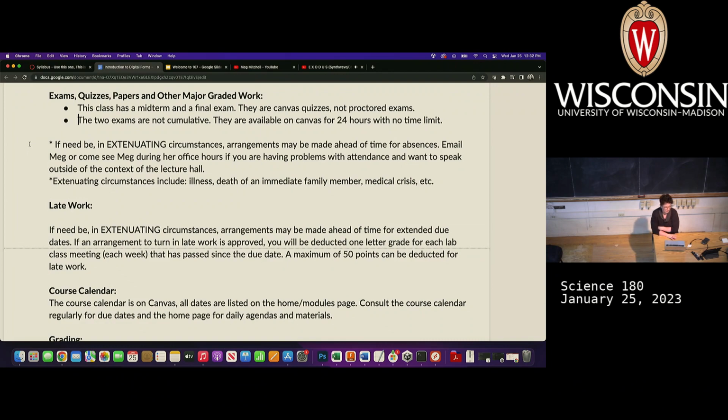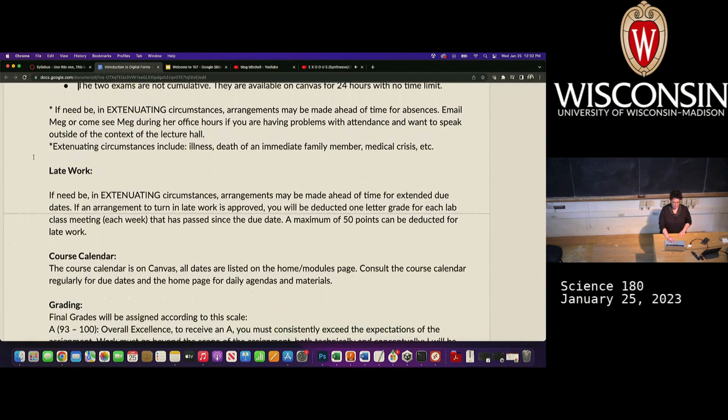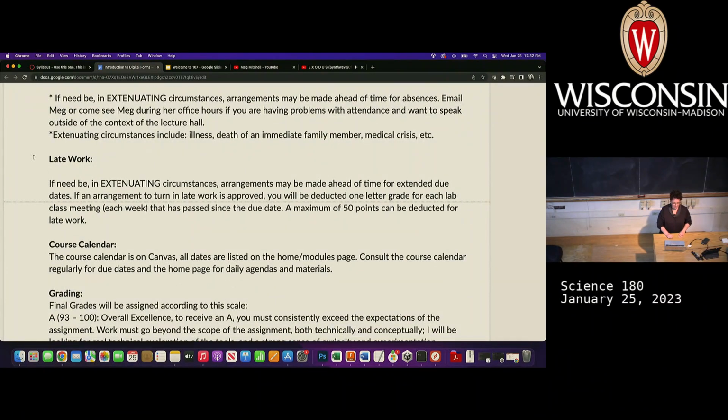Especially during the last couple of years, we've had more people with illness or other extenuating circumstances. If you have something like that, or if you're going to be traveling and you can't take the exam, just email me and I'll push it to a different day. That doesn't offend me at all.